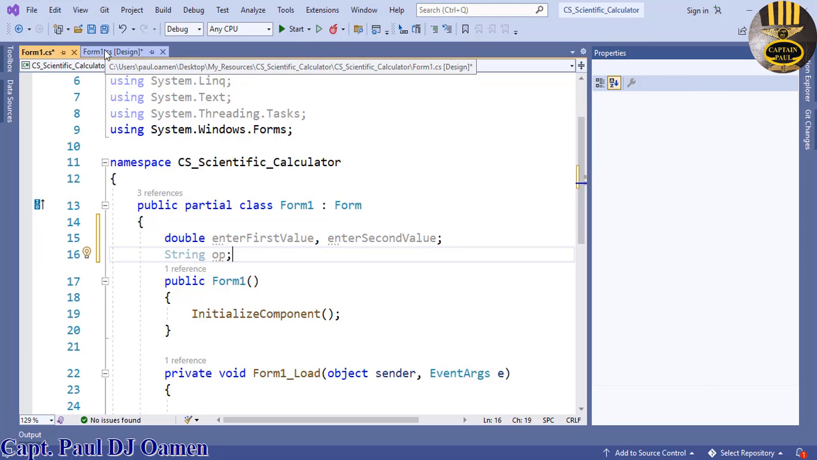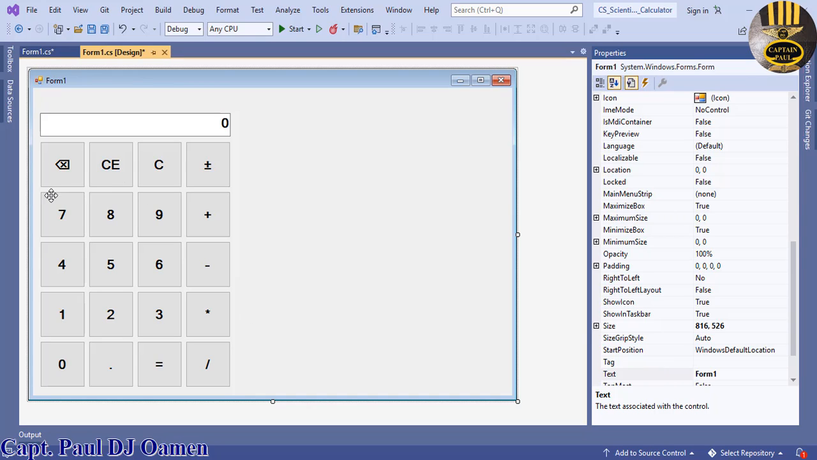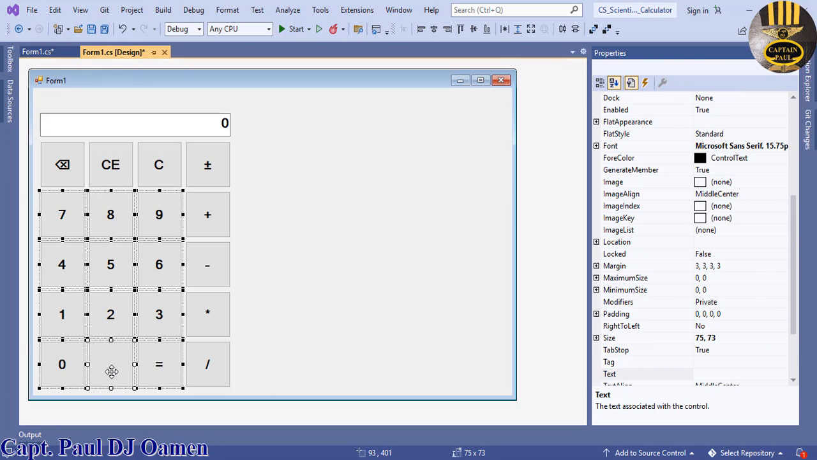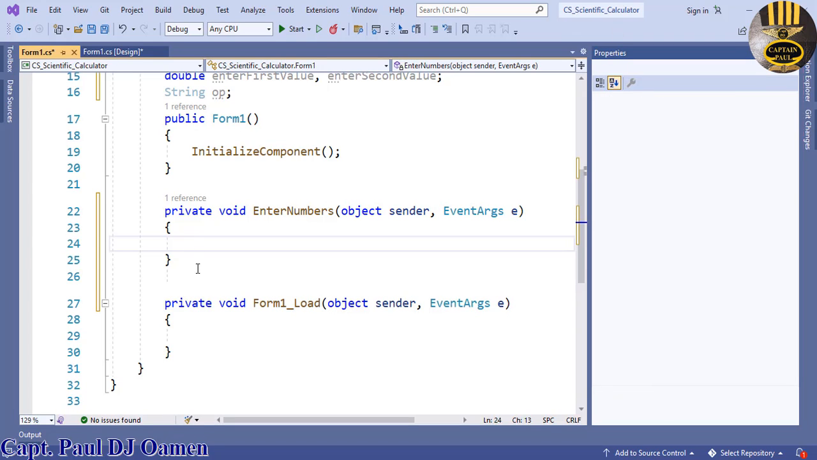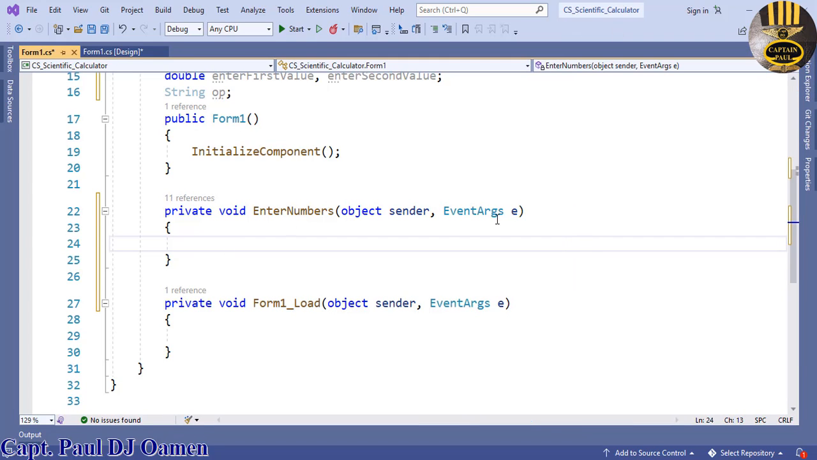Now let's come in here. See all of these numeric buttons. I'm going to select them all, including the decimal button. Okay, and I will now come straight here to the event, and you see where we have click. I'm going to enter a name for that. I can just call that maybe enter numbers. There, press enter, and that is my code or procedural area for all of those buttons.